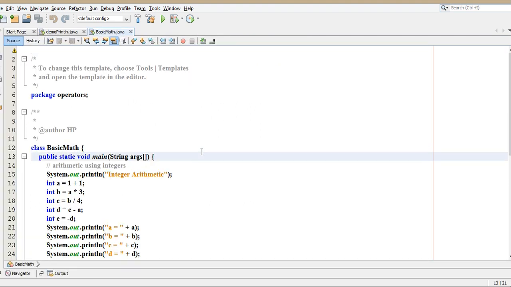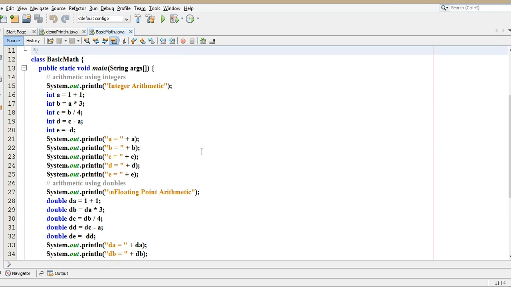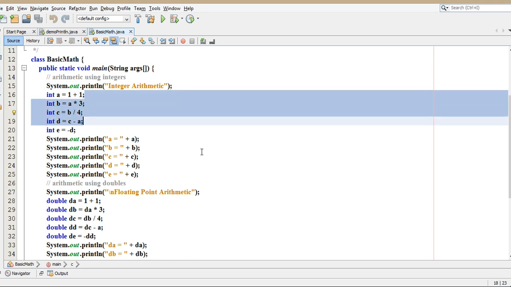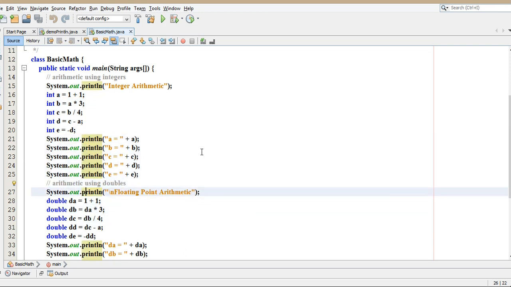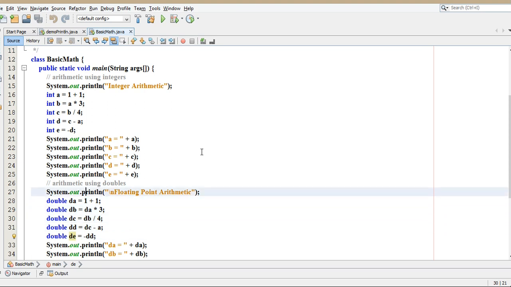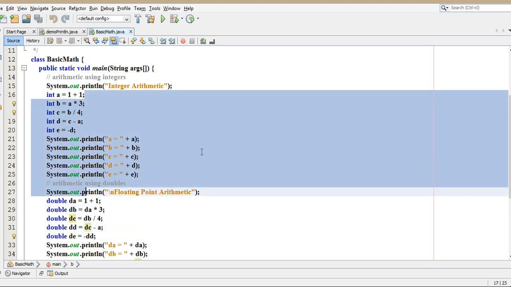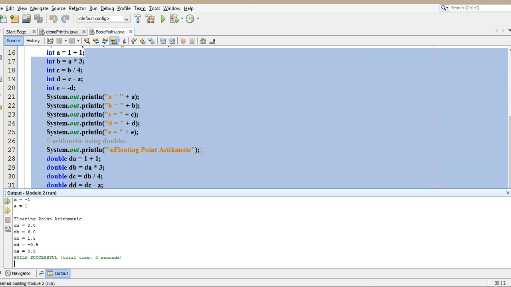Java, just like C++, includes all the basic operators we have seen. Here we have addition, multiplication, division, subtraction, and then unary operators. All these things are going to print whatever the value is. We have this double, the floating point arithmetic. Here we have integer arithmetic, here we have floating point arithmetic.